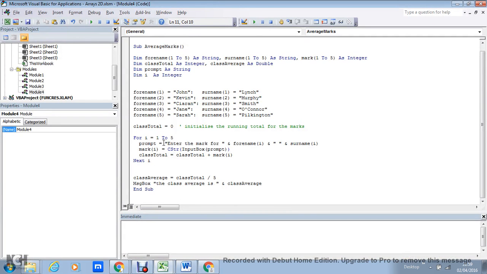So it uses this loop to process all 5 records, where the name of each person is known as a record, and it will basically ask the question, enter the mark for John Lynch. We enter a mark at the keyboard, and that gets stored into mark 1. Then it gets added onto a class total. When all 5 values are added up, they're divided by 5, and that gives us the class average.